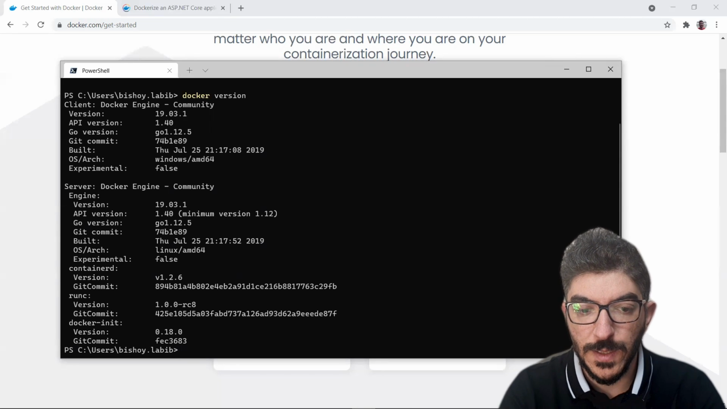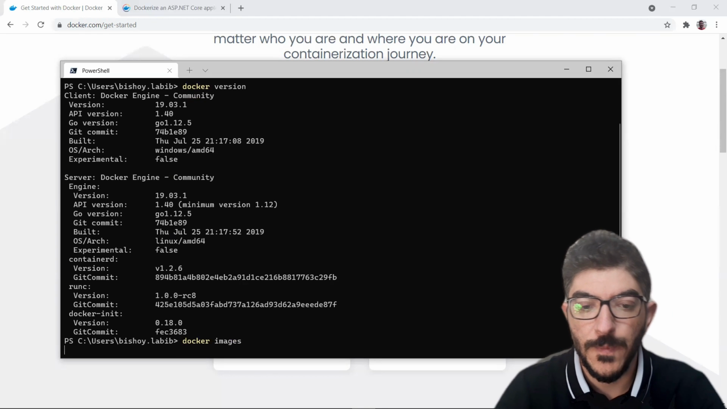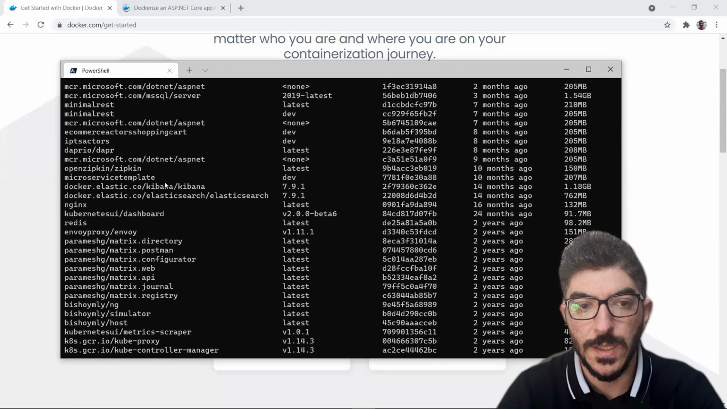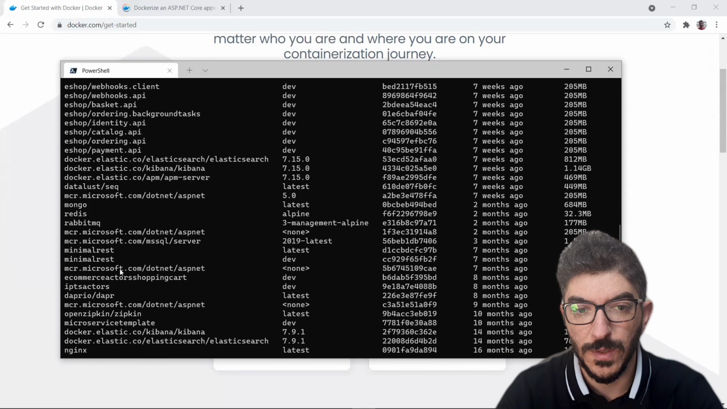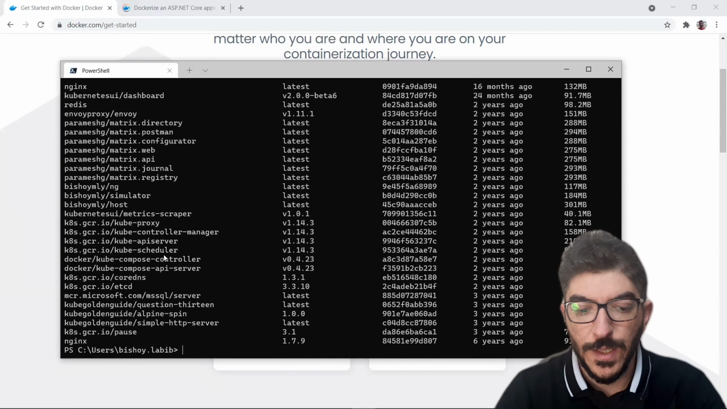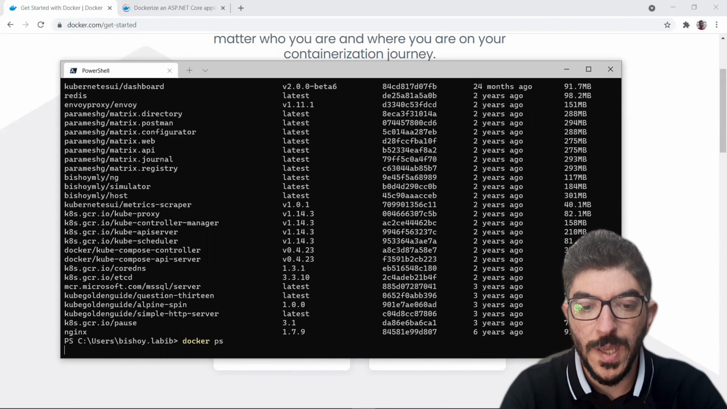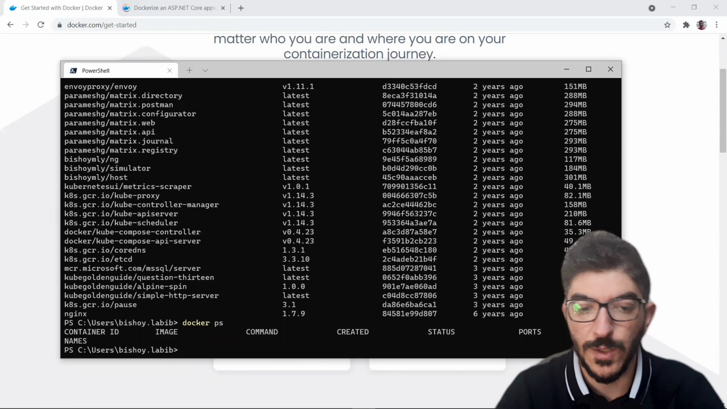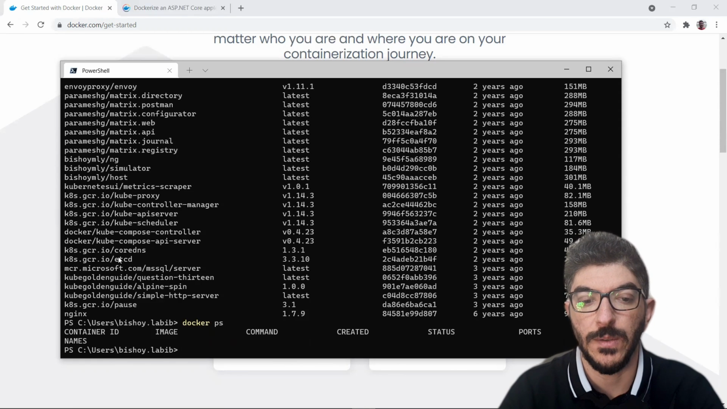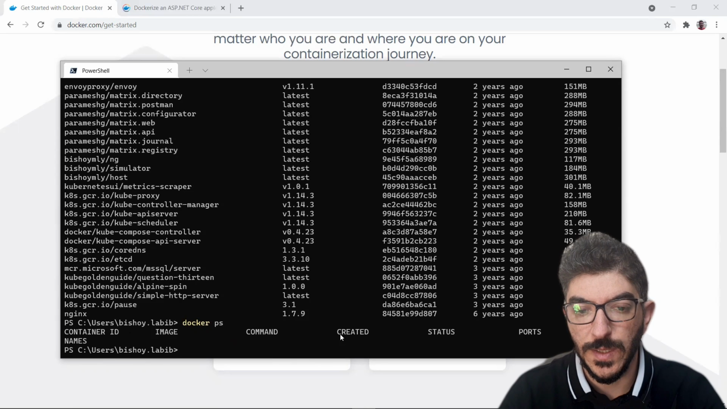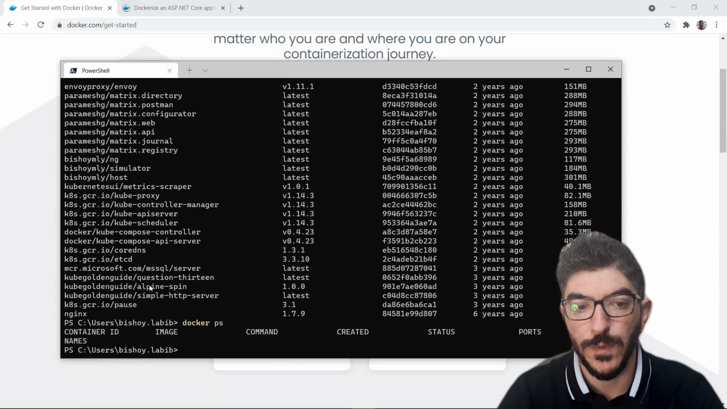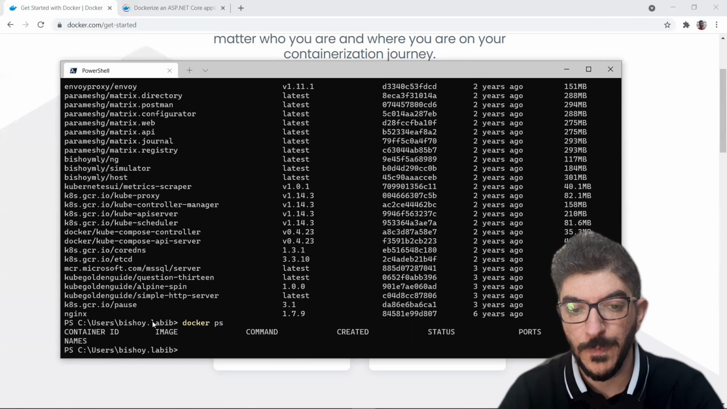Other commands like docker images will list all the images that I have downloaded. As you can see, I downloaded lots of images. And then if I type docker ps, it will show me the list of containers that are actually running right now. And as you see here, this list is empty. So all of these images above are downloaded, but none of them are started or running.